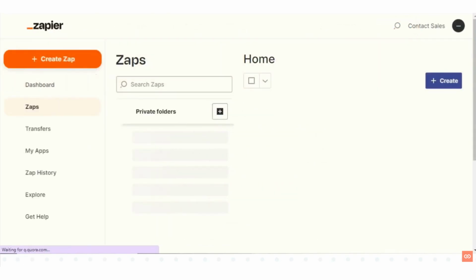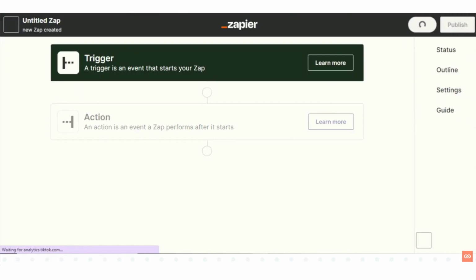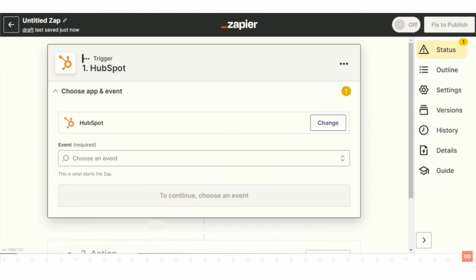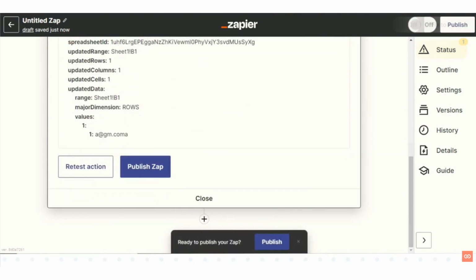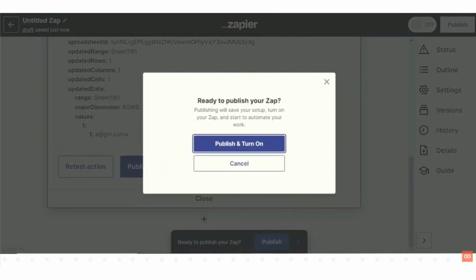Here, click on the Create Zap button and the automation editor will open up. You will then select Hubspot as the trigger app. Next, choose an action app and select the automation you want to set up. Once you have everything selected, test the automation to see if it is working correctly. If everything is working fine, click on the Publish button and then select Publish and turn on from the pop-up.